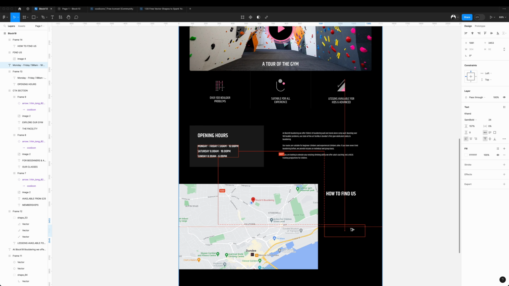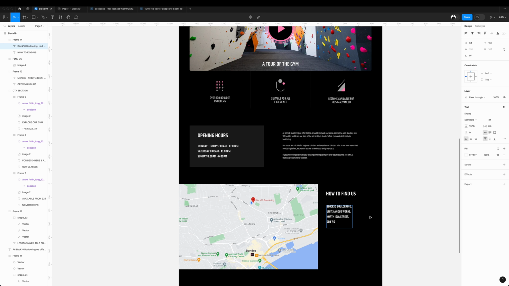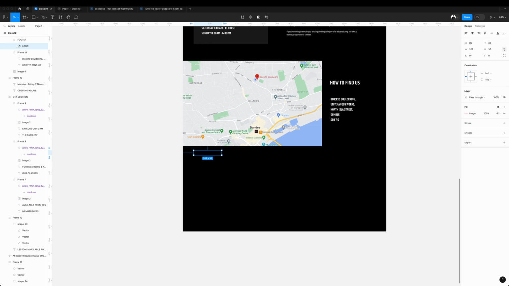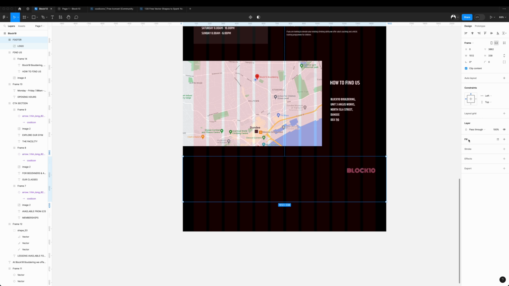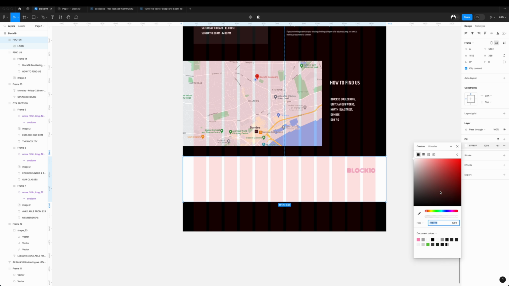Here we're adding in a how to find us because we want to have a big map. Super important thing. You want people to know what time you're open, where you are, just the obvious things for a business like this. Now we're going to add in a footer. Now this is going to change a bit as well.